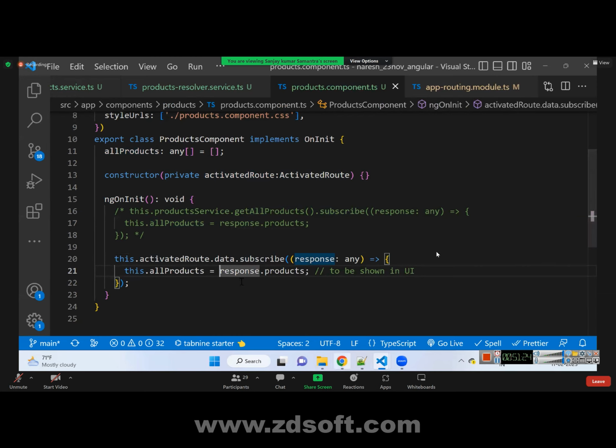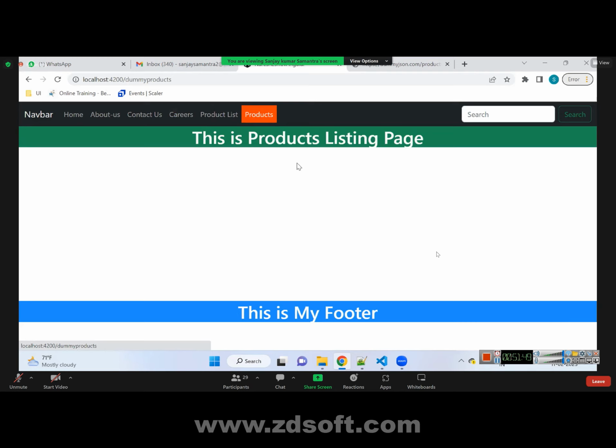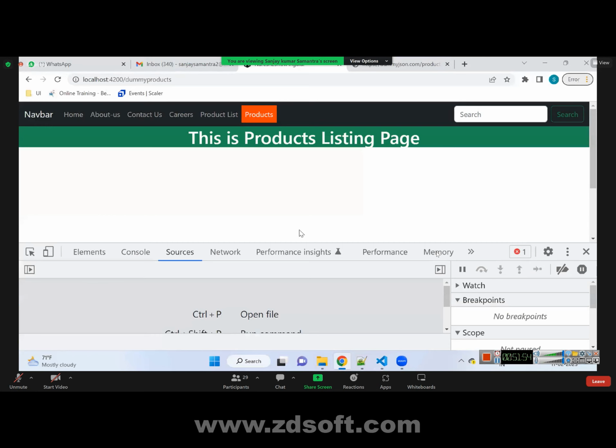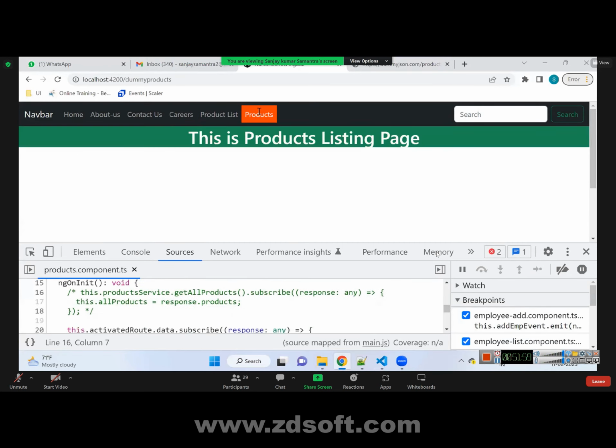Now what will happen when we are in the carriers component? When I click here, we will be in the carriers component for a couple of seconds. Then we will go to products and immediately we will see the products component having data. Please notice. I have already clicked. I think something went wrong. Let me see what we are getting here in the products component. It's not even called. Let me check.